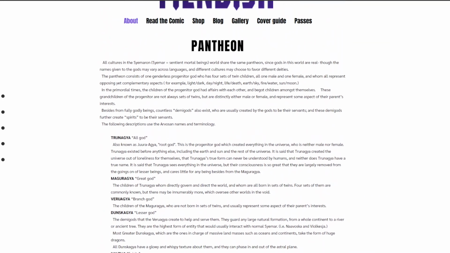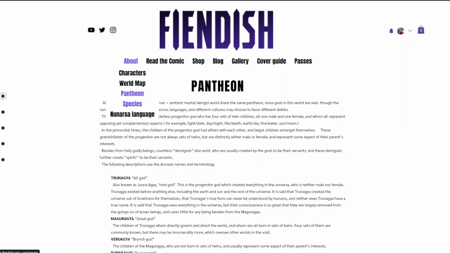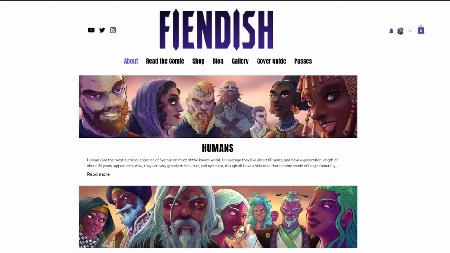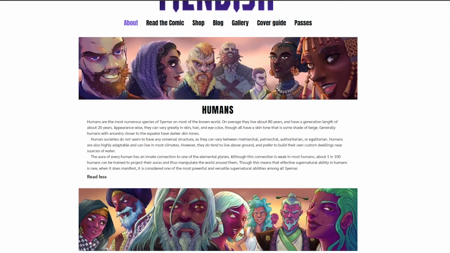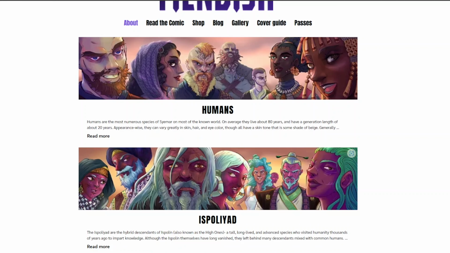Further, we have a list of species. The world that FIENDISH takes place in is called a Cimarron universe, and Cimar is the Nanarsa term for any intelligent, mortal species.